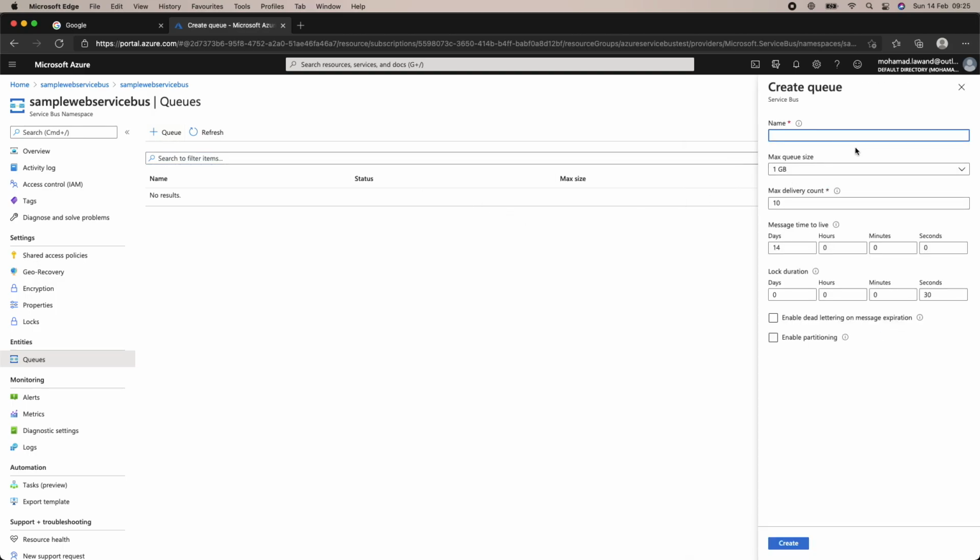So what are we gonna be calling our queue? We're gonna call it person queue. Just simple and easy. Let's leave all of the defaults here. Max queue size 1 GB, perfect. Max delivery count 10. I'll leave everything, and we don't really need to enable dead lettering right now, and we're not gonna enable partitions. If you want to know more information about it, please check my other videos. So let's click on create. Perfect. It should take around, I think, 30 seconds.